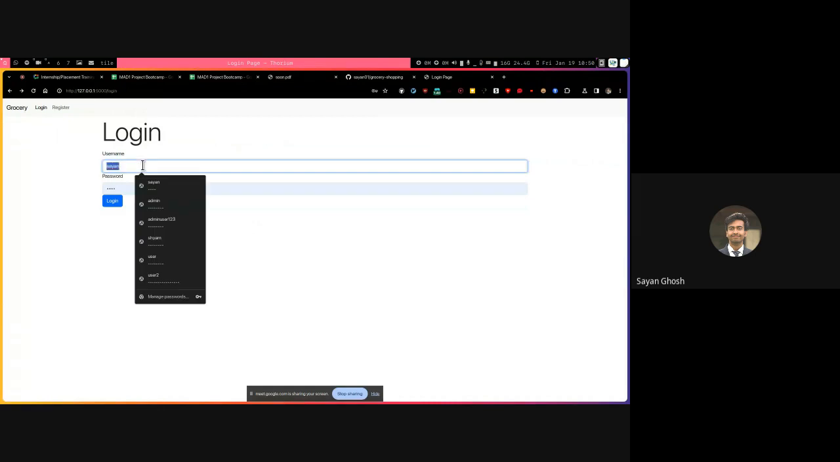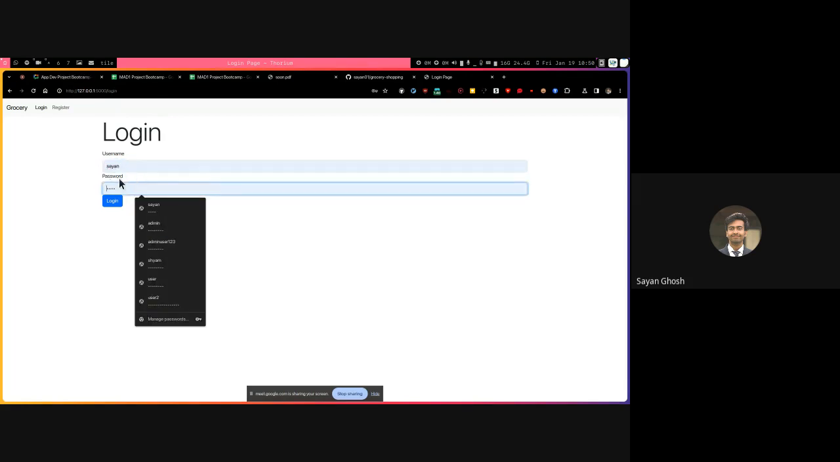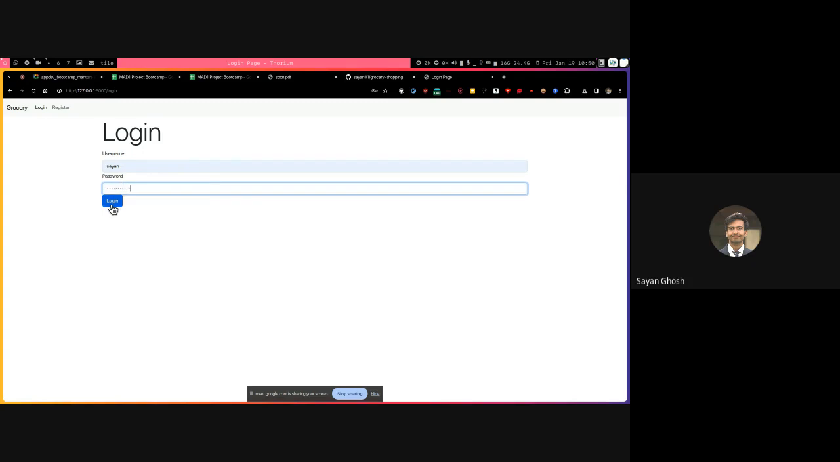We have already seen that an empty one will not work, so I'll not waste time showing that. Let me first give some other username. Let me give admin and try to log in, and it does not let us do that. The error messages we can't see right now, and we'll do that in a while. Now if I give the correct name but the wrong password, then also we are not able to log in.